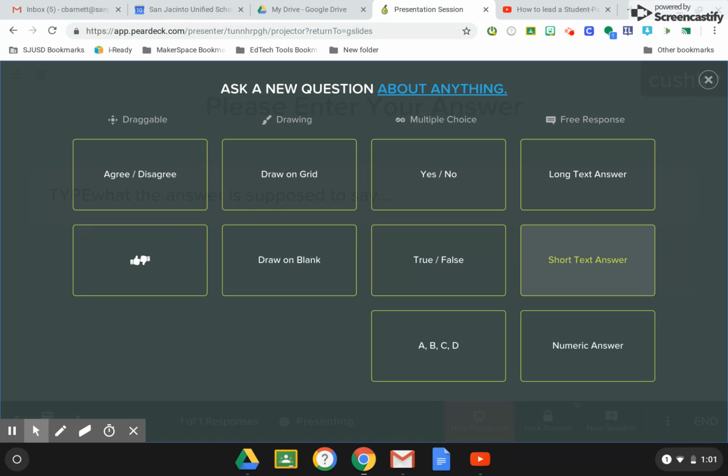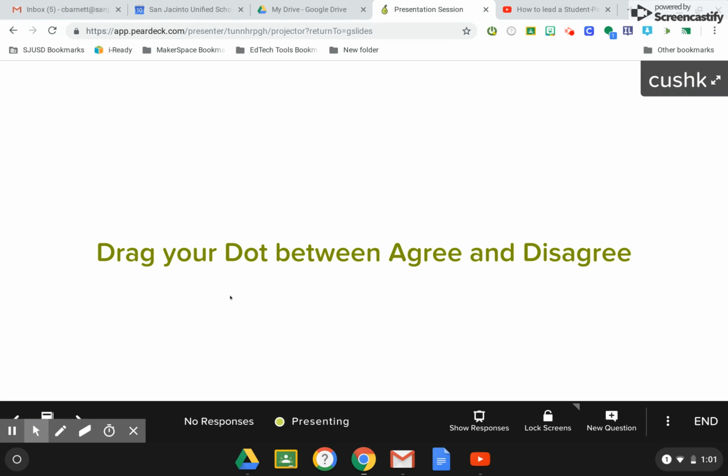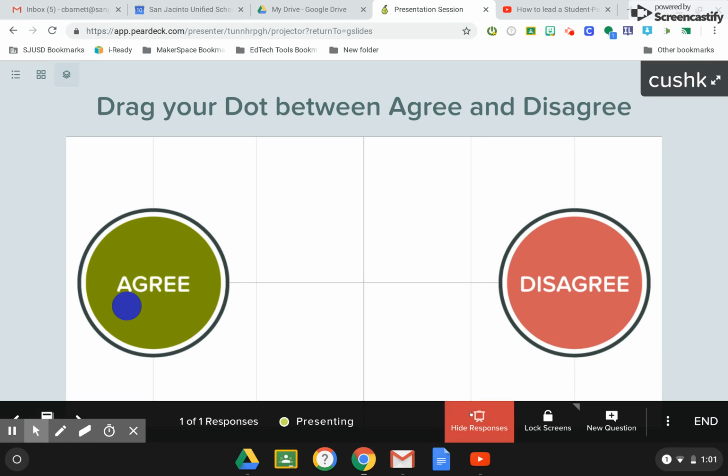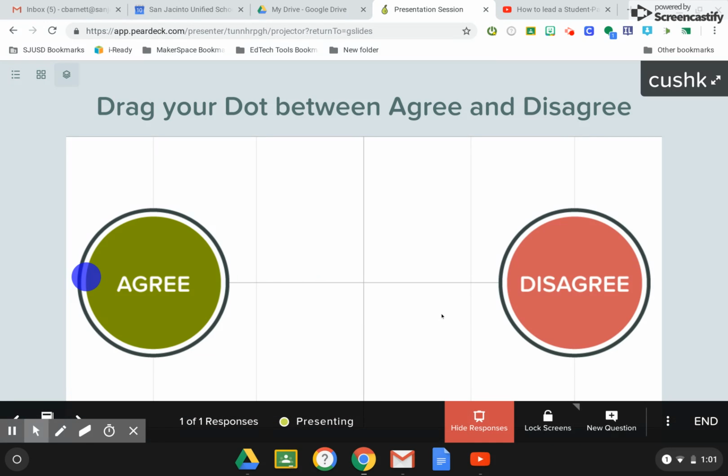Now you could make it a lower level question by just asking students if they agree or disagree that there were similarities between each of the buildings. And that might look like something like this. So drag your dot between agree and disagree on the student screen. They would see this. And again, students would be able to drag their dot between agree and disagree. So this is a great little tool.